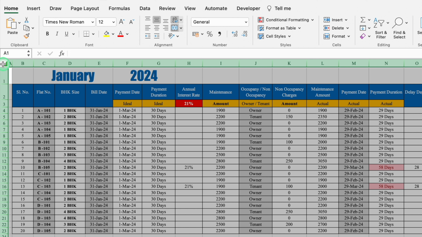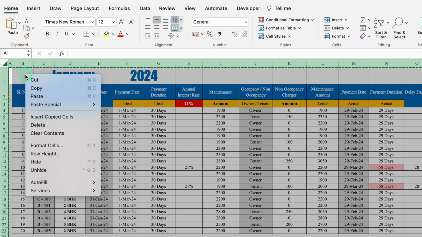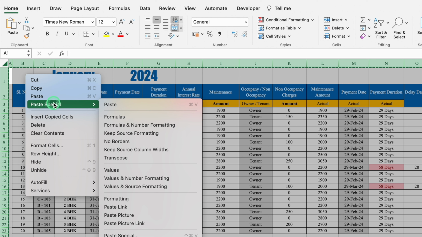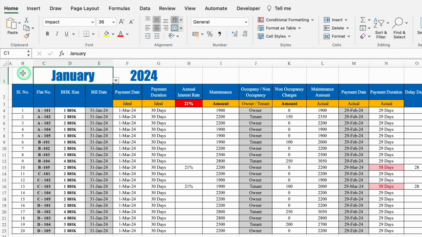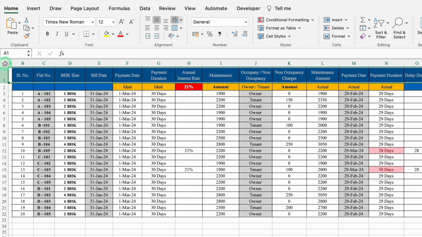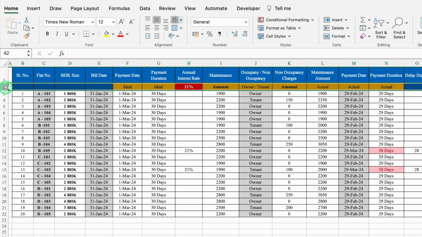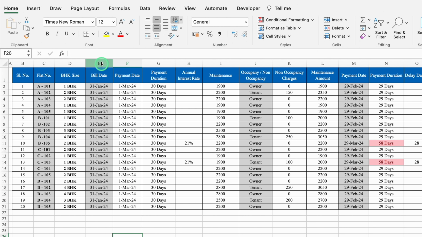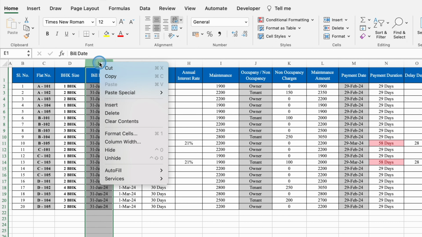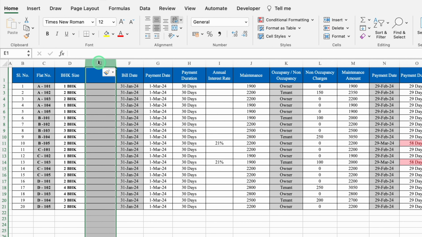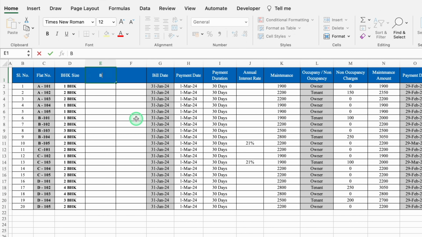And this is the data which I had taken from my example file. I'll copy this once again, Ctrl+C, right click the mouse, paste special, and paste all the things as values. Now I'll delete this, select the whole file and unmerge all the cells. Now I'll delete all these heads, click just in front of BHK size and insert a column. Insert one more column, this will be BHK area and this will be owner's name.